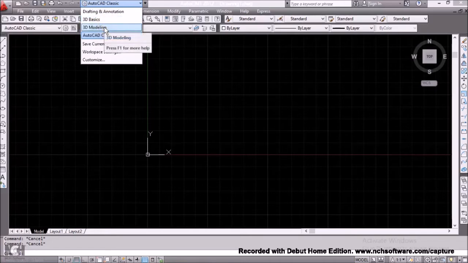In our advanced classes, where we are going to be focusing much on 3D models of machine parts, we are going to be doing them using the 3D basics and the 3D modeling workspace. And in our subsequent classes, where we are going to be dwelling much on diverse 2D designs, it is going to be performed using the AutoCAD Classic, or we shift to drafting and annotation.